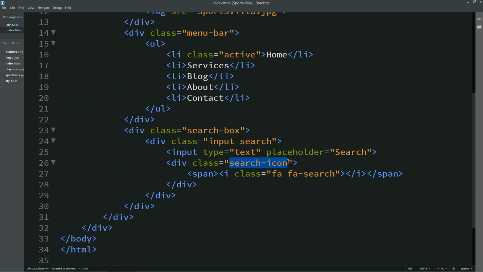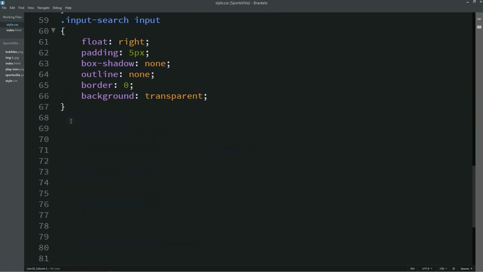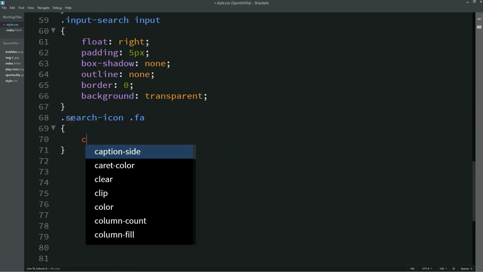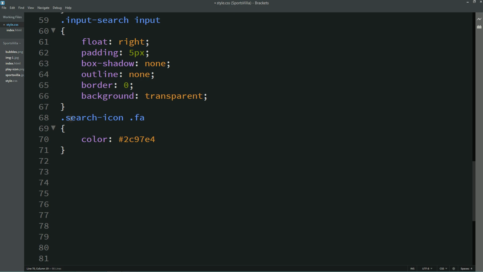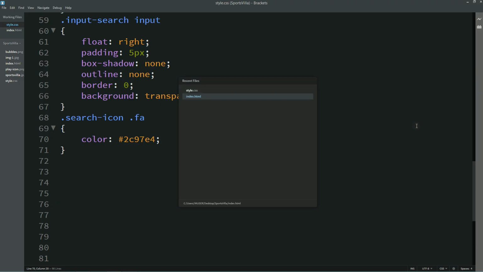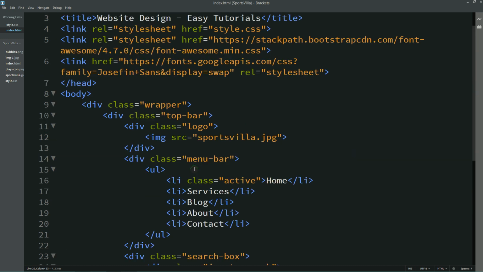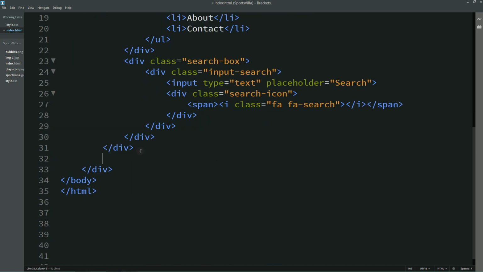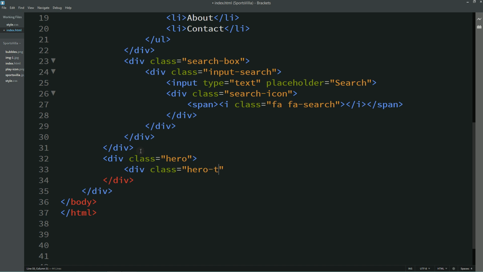Now copy this class name search icon, add it into the CSS file, then write FA for this icon. So color it will be a blue color like this. So now we have completed the top bar. Again come back to the HTML file and after this top bar div we'll create another div and class name I am writing hero. In this div we'll create two columns. So first I am writing one div and the class name hero text.